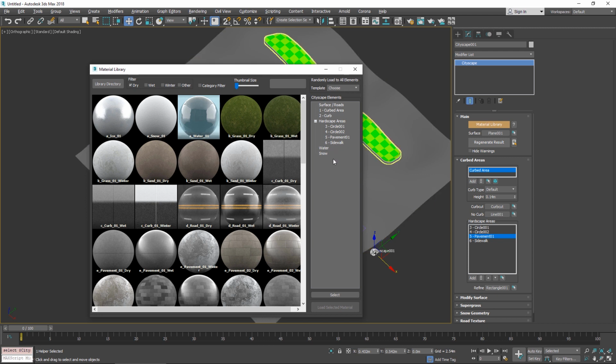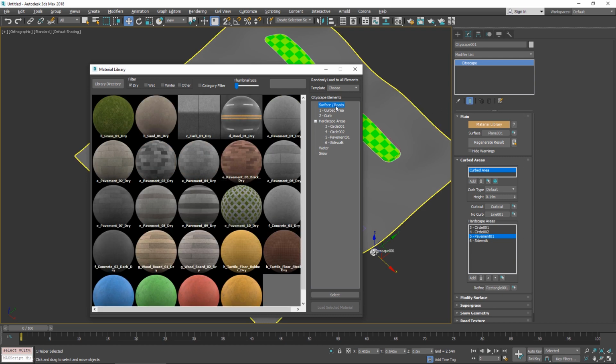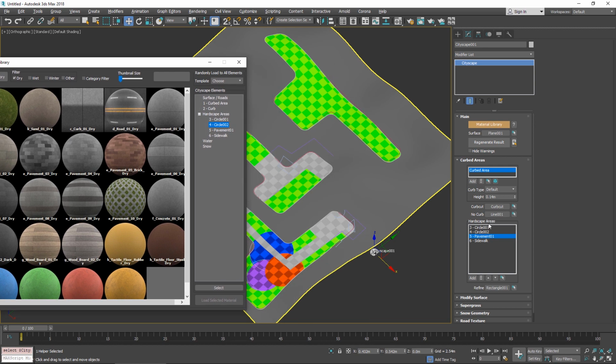This list is copied from this list. This list is duplicated from those elements. This list highlights all the objects in Cityscape that need materials. You can see our surface object. There's curbed area, curb, and then we have some hardscape areas that we applied here.